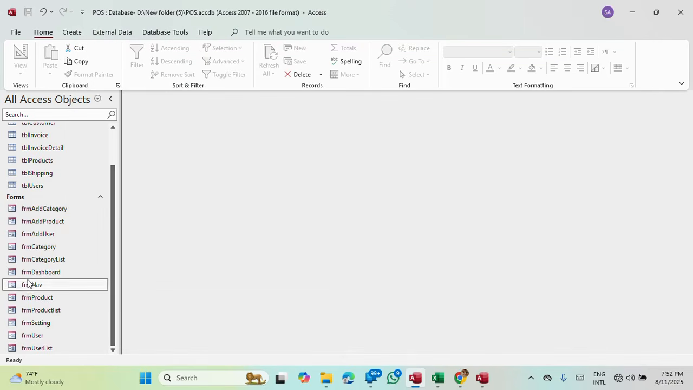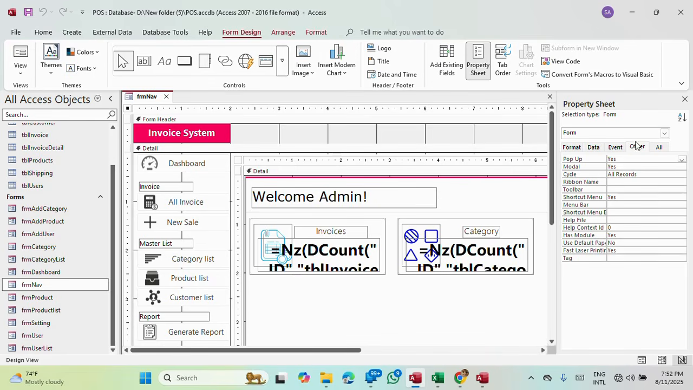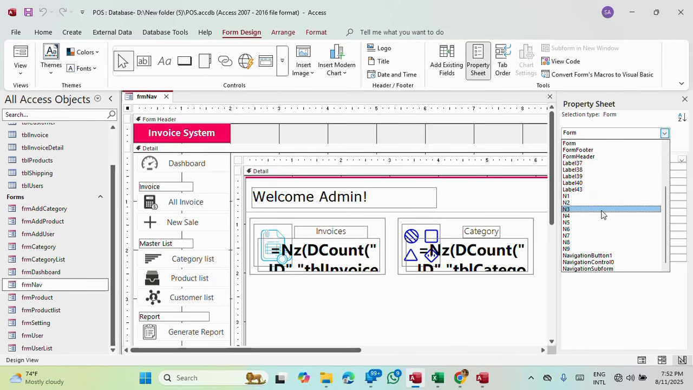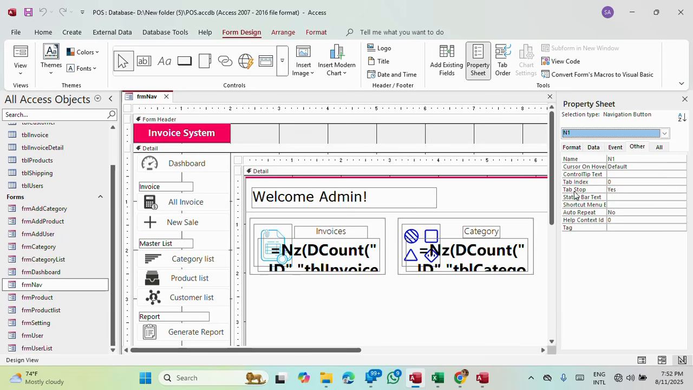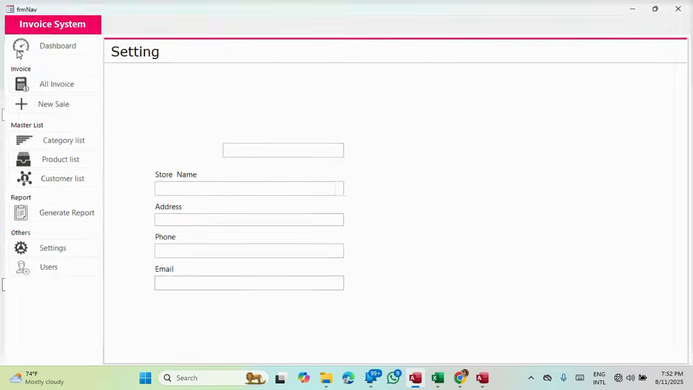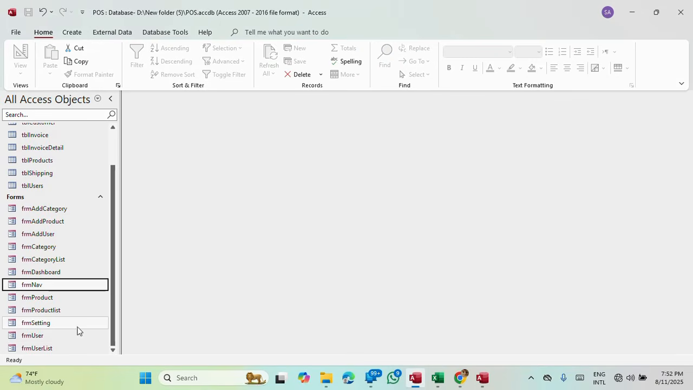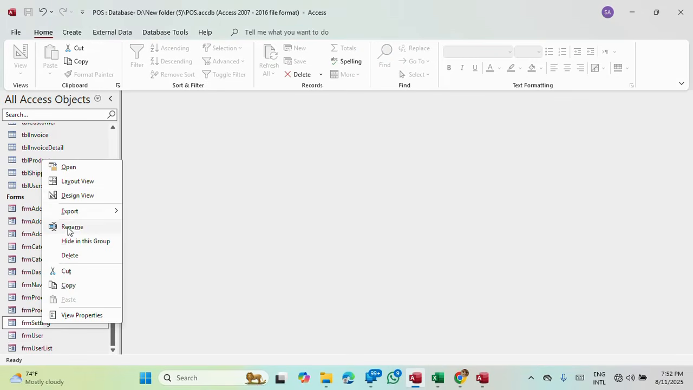Okay, so let me go and try that in the navigation form. All right, so I'm going to select this one. So let me pick one so that I can get it fast. And then instead of dashboard, I'm going to say FRM setting. Save. Let's open it up. See. Okay, so I think this one can come down a little, or it should be in the center. Close. Yes. Go back to setting.